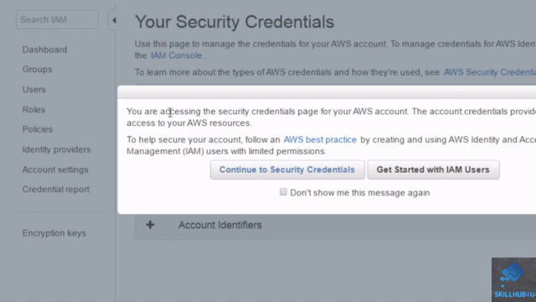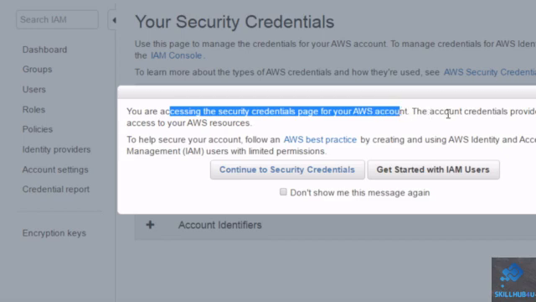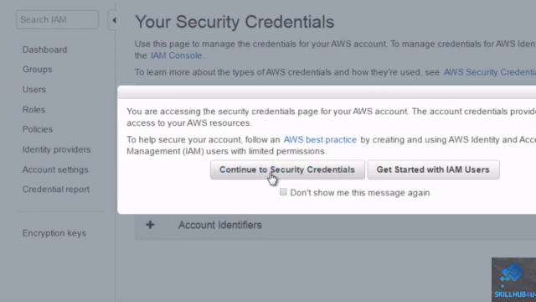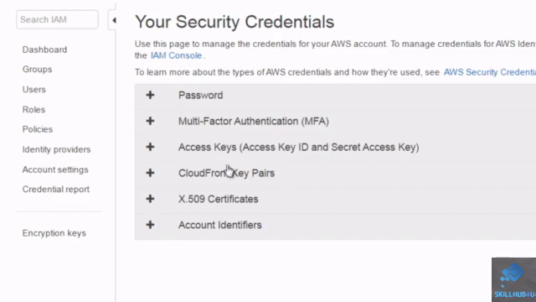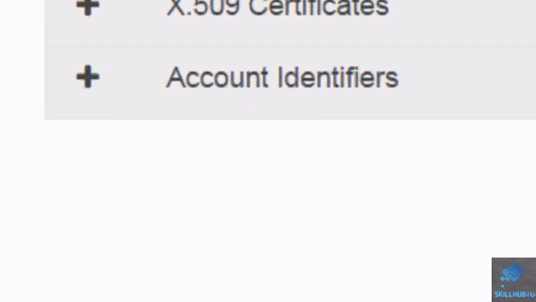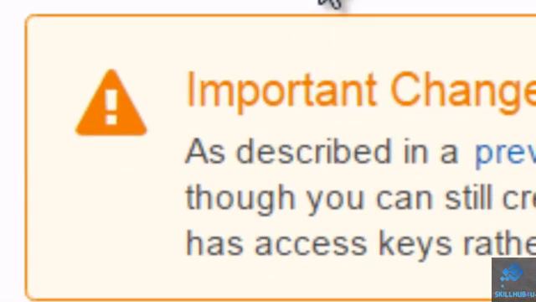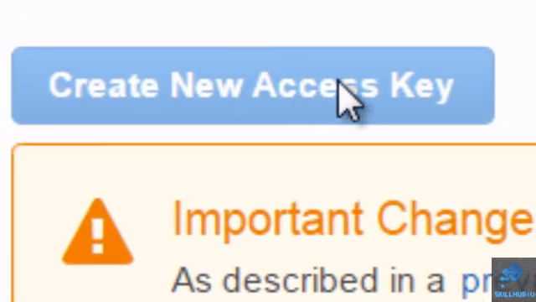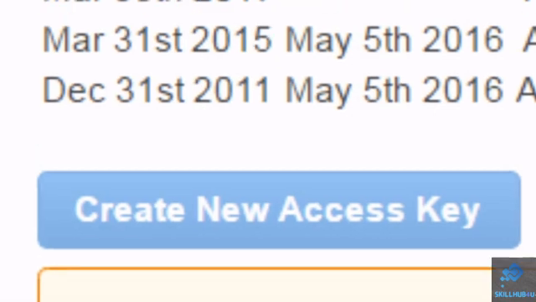It's going to say you're accessing the security credentials for your AWS account. So click continue, and then next we need to go under this item here, Access Keys, and then of course you're going to see Create Access Key. Keep in mind that you can only have 2 active access key IDs. You cannot have more. So if you need to make more inactive, you just click on Make Inactive.